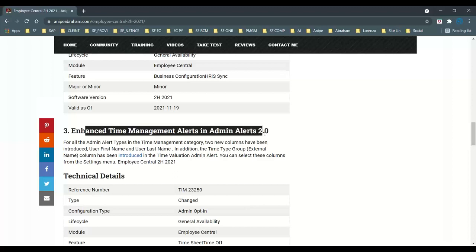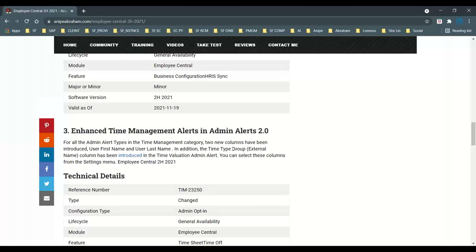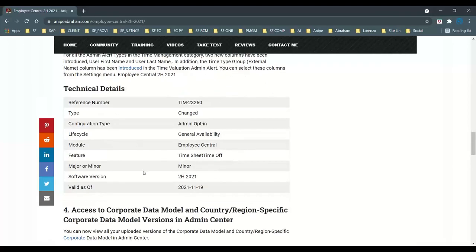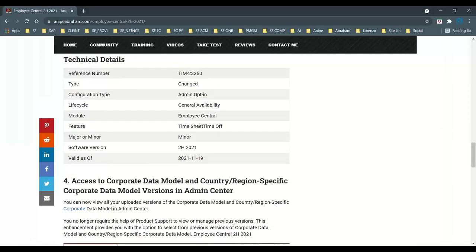Next, another minor enhancement is enhanced time management alerts possible in Admin Alerts 2.0. So in Admin Alerts, you will find the time management category. Two new columns have been introduced, first name and last name. In addition to that, you can also see the time type group. You can select the columns and you can filter admin alerts directly from the admin for time management configurations. So this is one of the minor things. I don't know how many of you are going to use it.